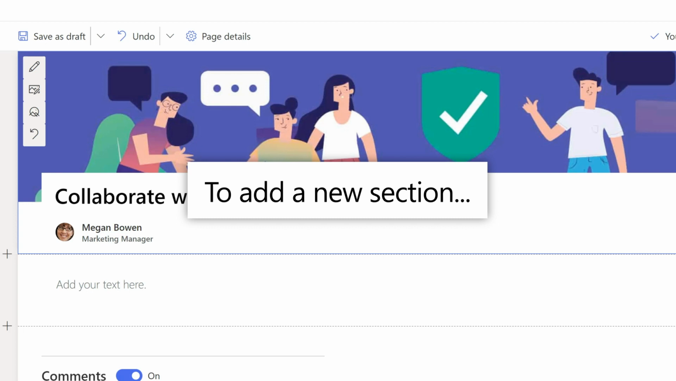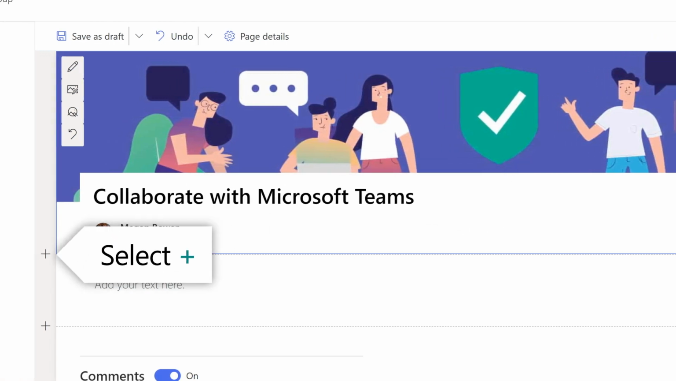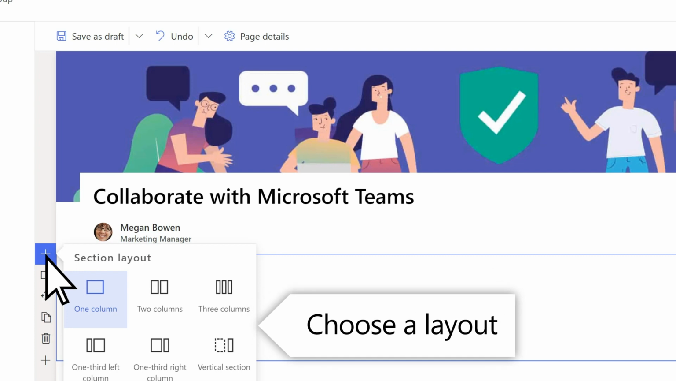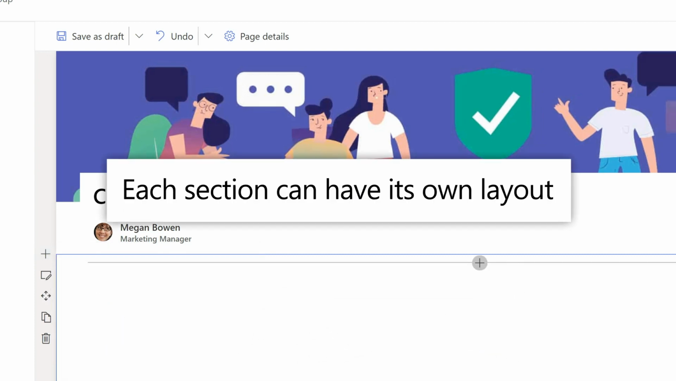To add a new section to your page, select the plus sign and choose your preferred layout. Each section you add can have its own layout.